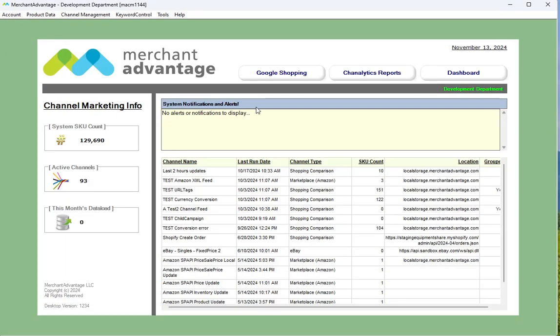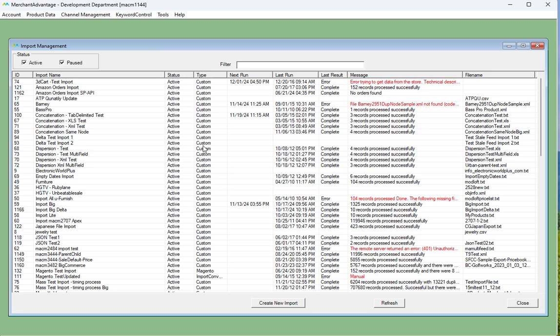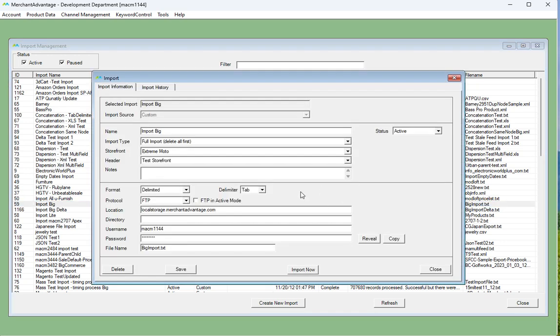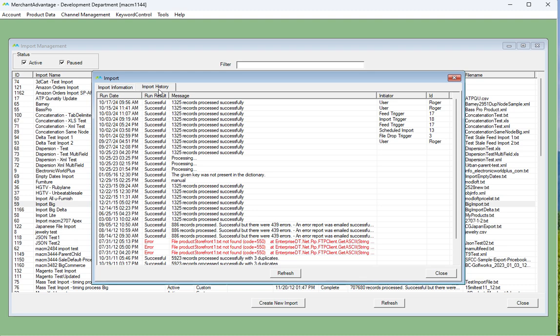Now, in the new version, if we go again to product data, imports, import setup, and we open one import, for example, let me open this one. Okay, this is the import setup again, and the second tab, we go to import history. Now we have two new columns, initiator and ID.